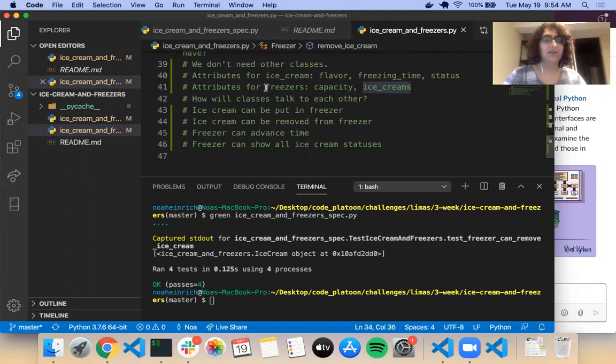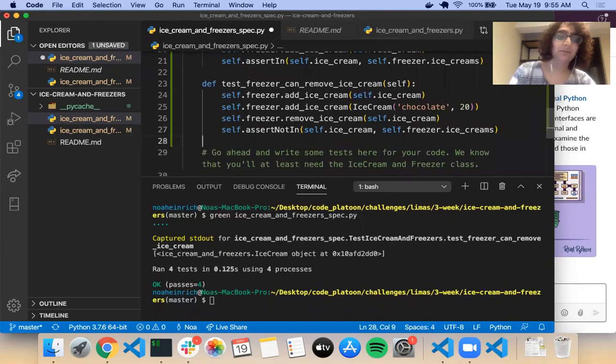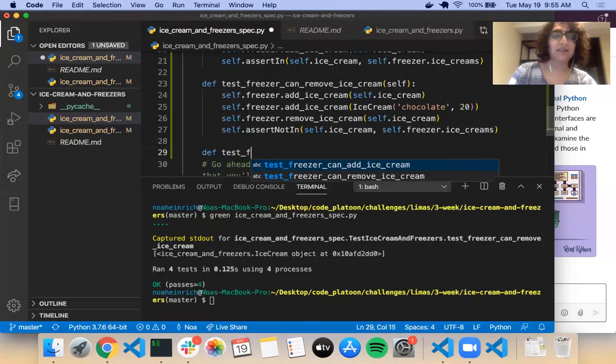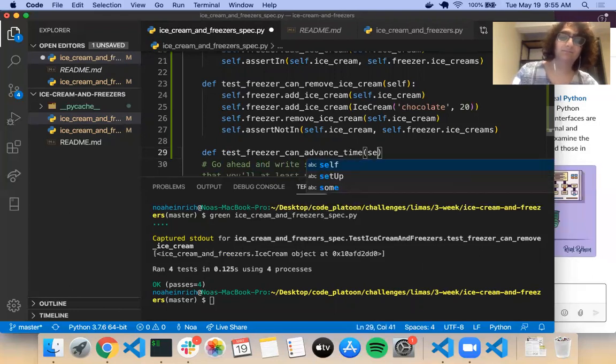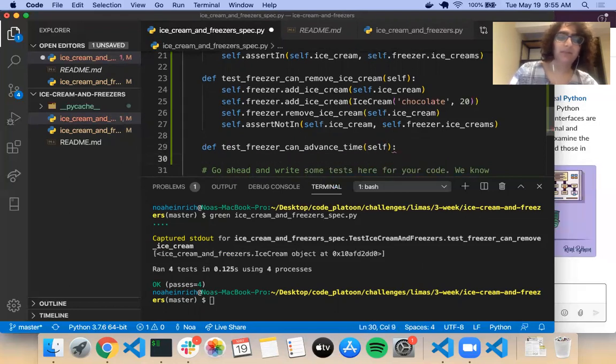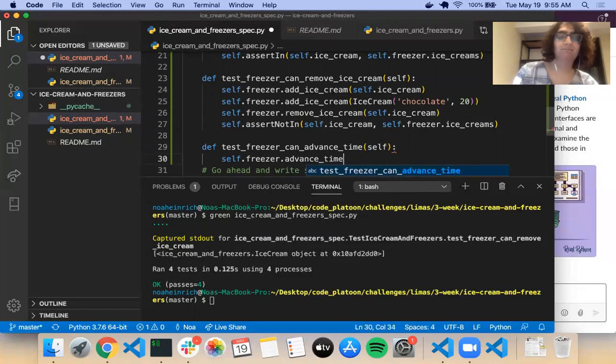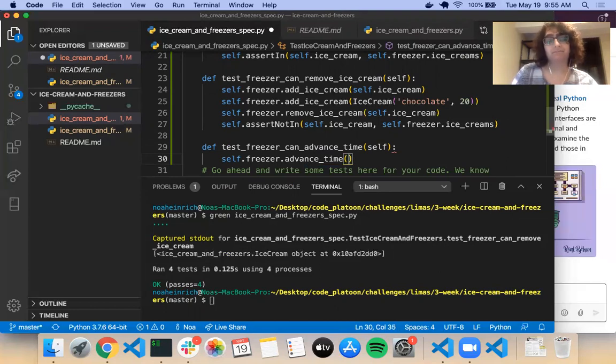All right, so our next one is the freezer can advance time. We haven't written a spec file for that yet, so let's do that right now. So def test_freezer_can_advance_time. I'm going to say self.freezer.advance_time. And maybe we want to say we can advance time however much we want. So we can advance time by 5 units.